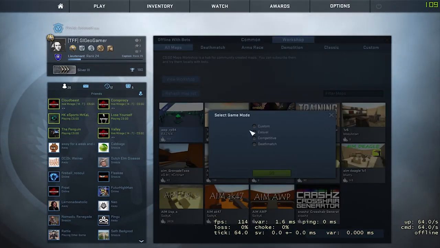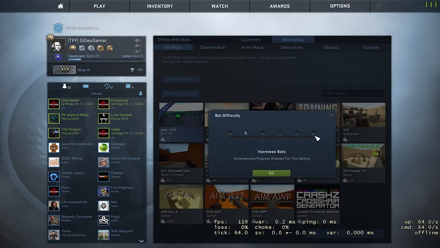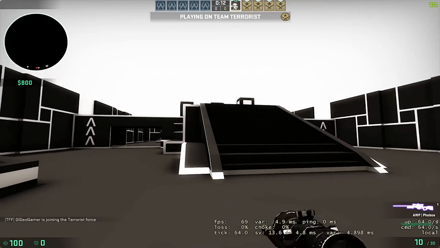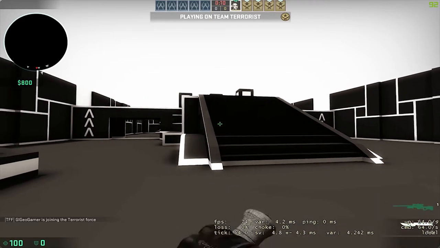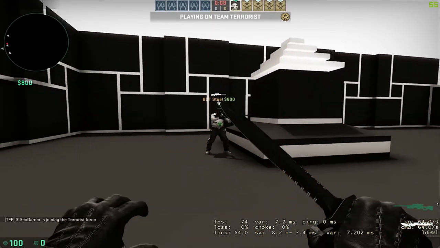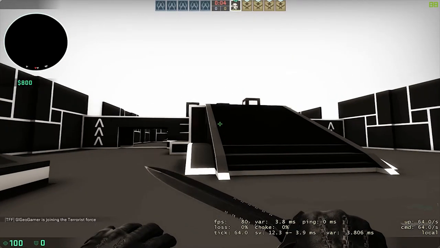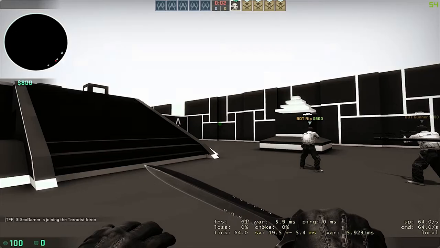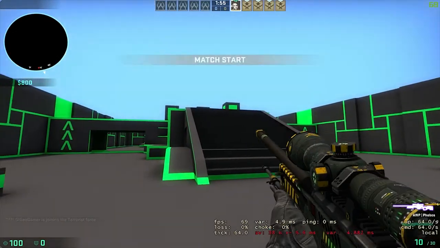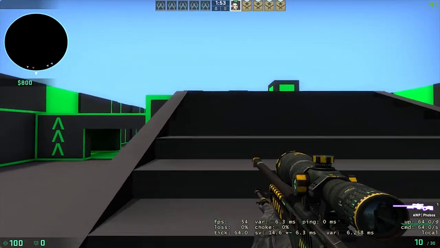From here, this really doesn't matter. I usually click competitive. You can choose the bots and click go. Okie dokie. Once you are in the game, as you can see, we're in the map. It should go green once the round starts.